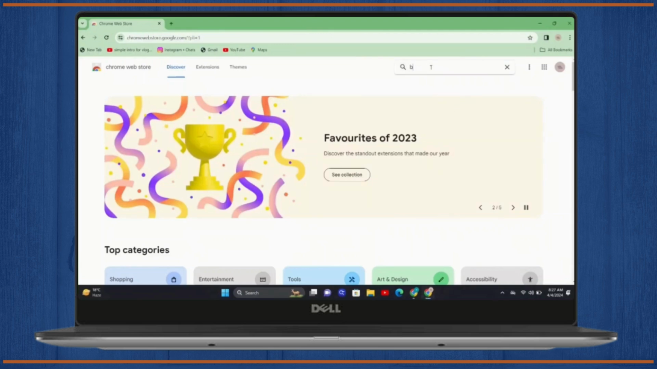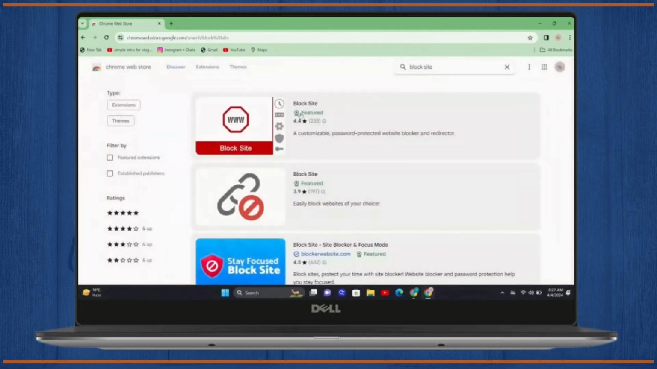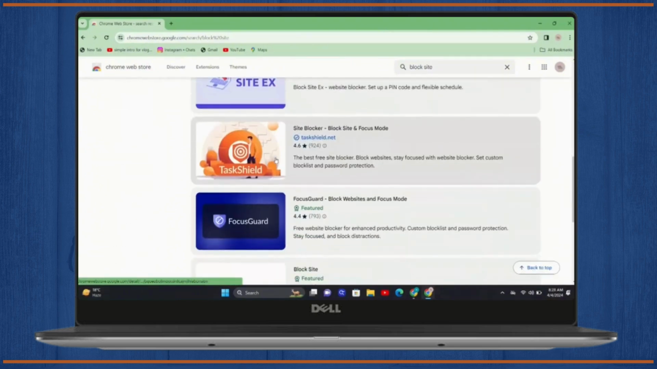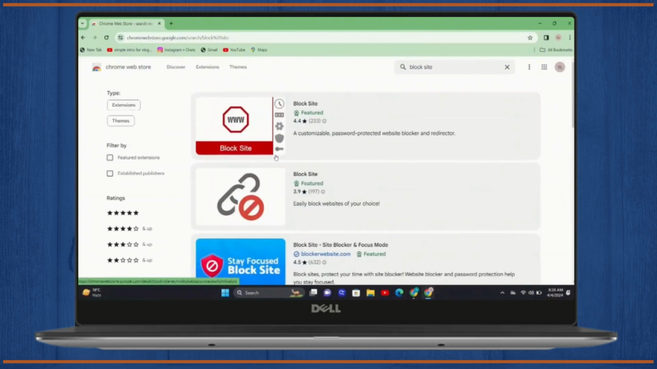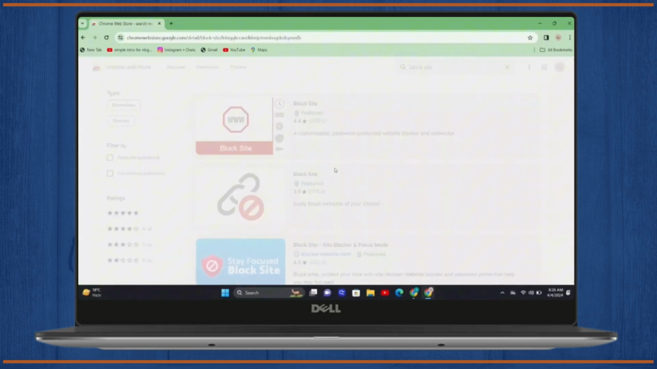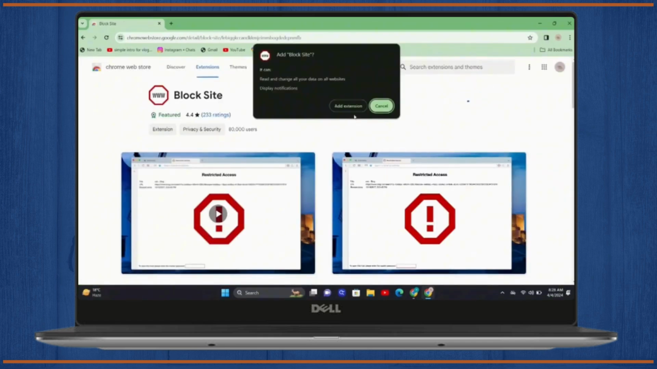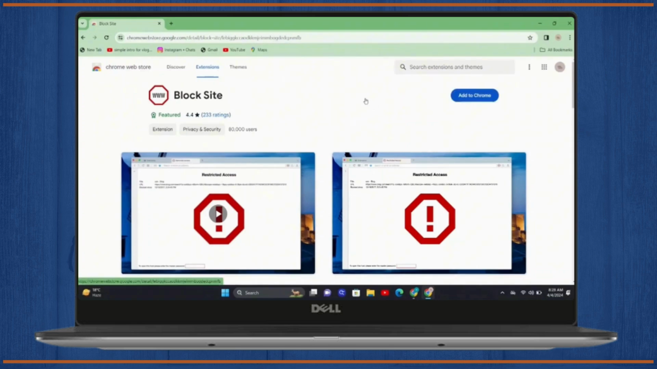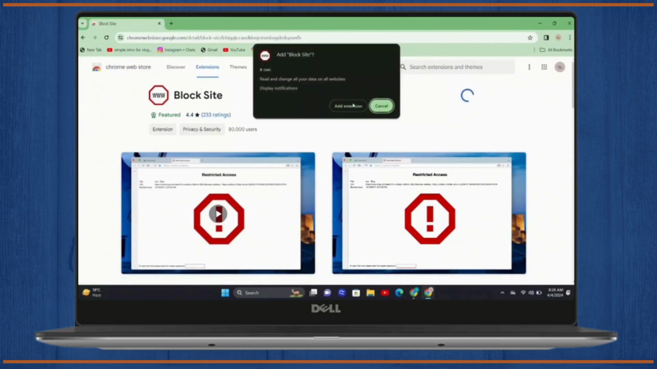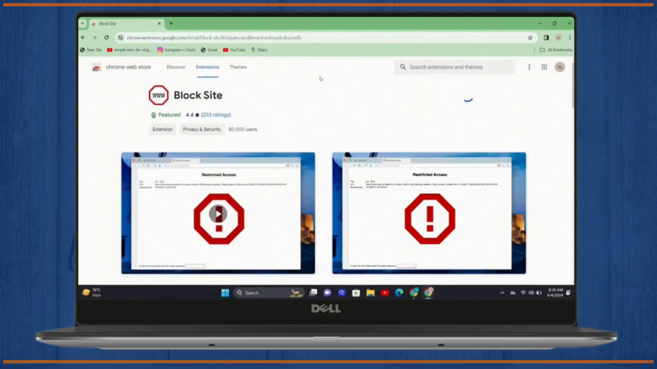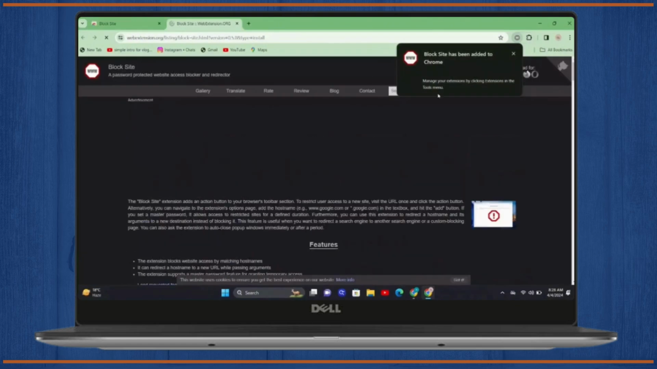So here I'm searching for block site, and we can simply search for it. We'll get a lot of options here, so simply choose the one which is first. So we can click on it, and here we have to add it to our Chrome. After adding it to our Chrome, another page of this block site will be opened, and after opening it, it will take some time here.